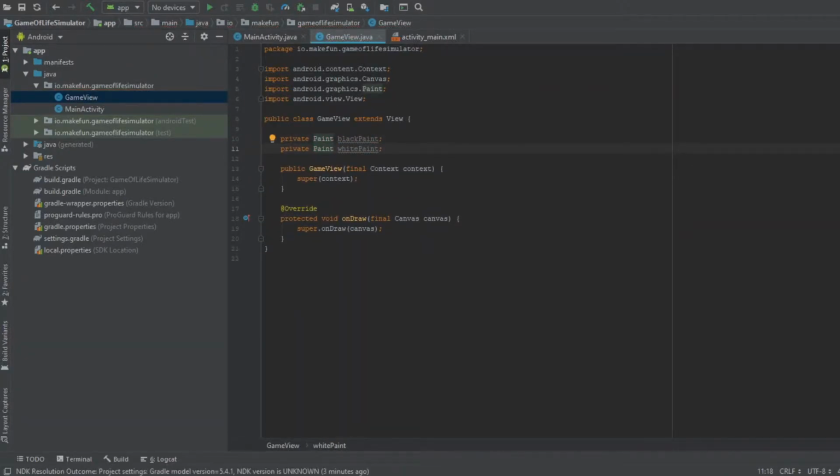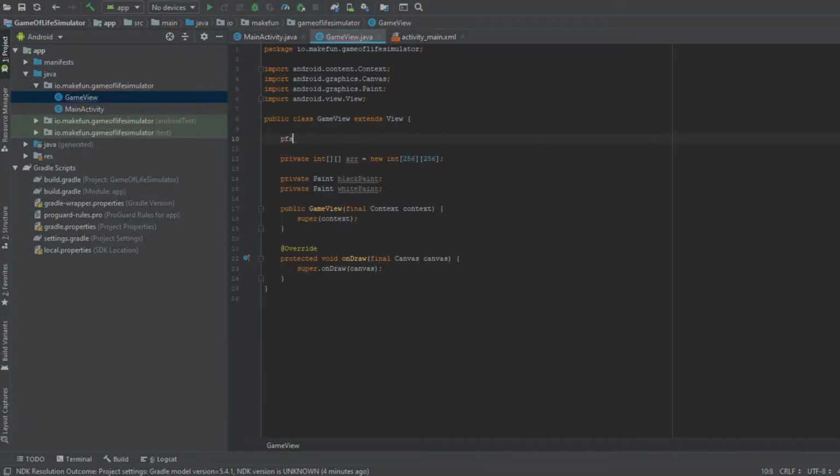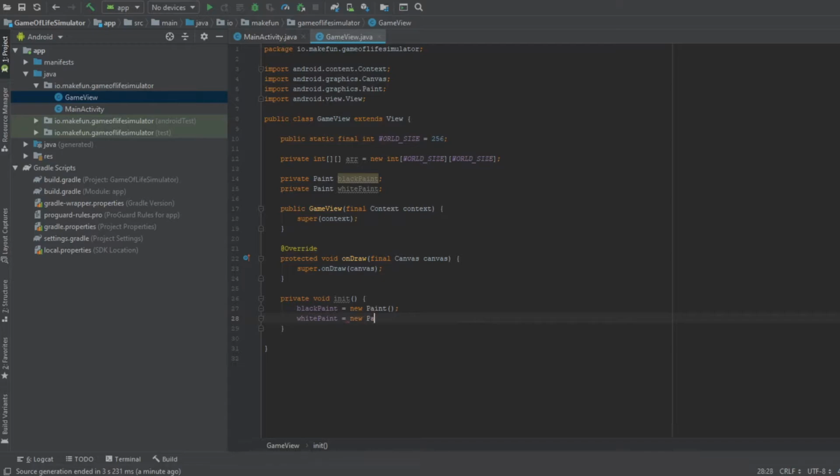Prepare 2 paint objects. We will get back to them later. Now let's declare a 2-dimensional array that's going to be our world, whose values are going to be 0s and 1s. If its value is 1, then we assume the cell is alive. If 0, it's dead. Now create an init method where we need to initialize paint objects. In order to draw cells, we need paint objects. Since in this world there are going to be only black and white colors, we use only black and white paints.